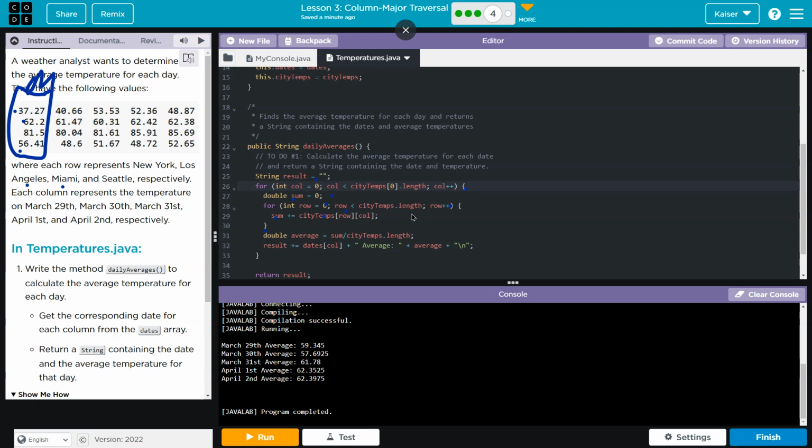Bam. And once we're there, we drop out, right? Because row is going to be equal to 3. Row plus plus is 4. Is 4 less than the length of the array? No, 4 is not less than 4. We're done with our for loop. I then created this average variable. Average is going to be equal to the sum divided by length, 4 numbers. The sum divided by 4. Then I append to my result string whatever data that we have. We hit the bottom of this, and I go zoop.